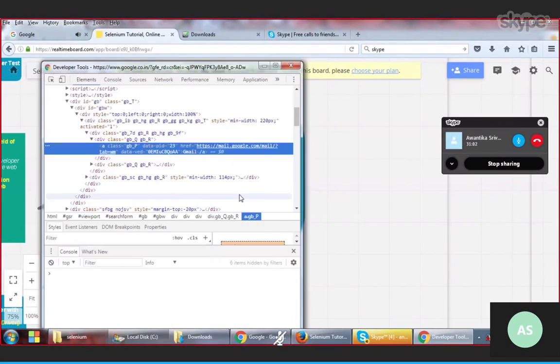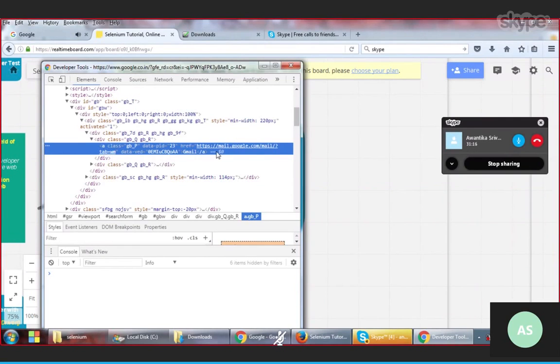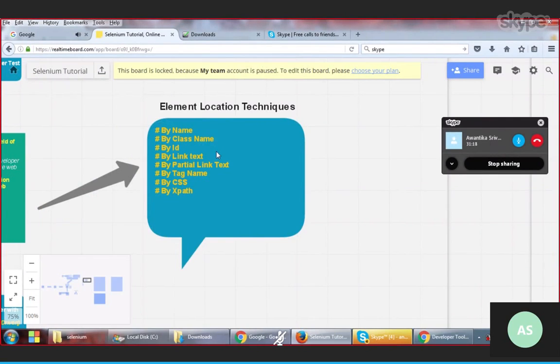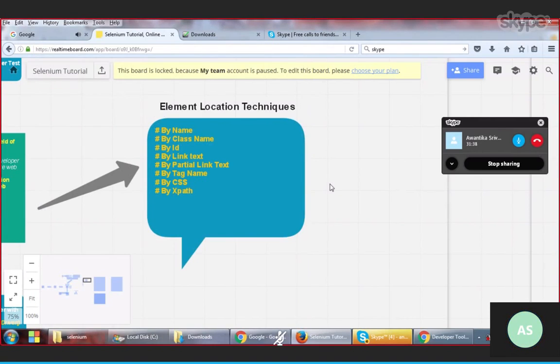But in the case of CSS, you don't see in this expression any attribute called CSS. Are you seeing anything like that? No. So with the first 6 techniques, we were doing it that way. We find an attribute and see whether any technique is available for that attribute. In this example, for class name, there is a technique, so we can use that. But if we are going to use CSS, there is no CSS attribute here. So CSS does not work that way.